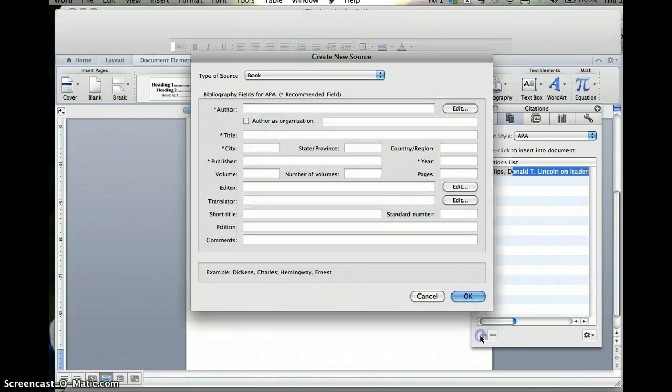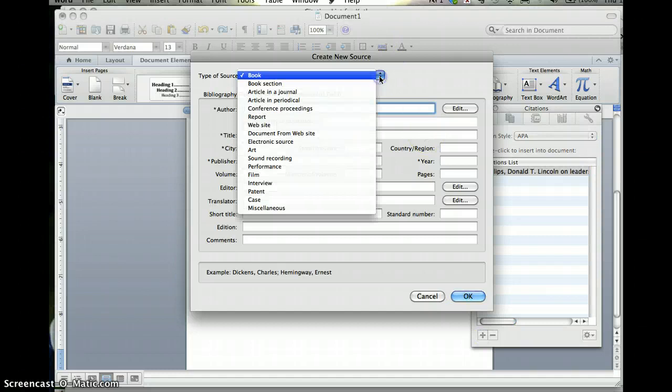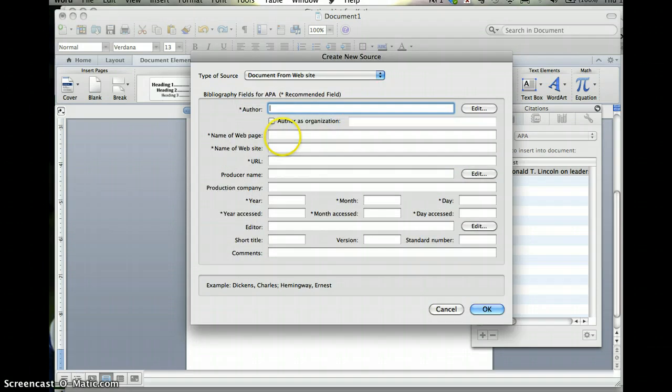The next one I want to add is actually from a website, but when I looked at it more closely, it's actually a document or article from the website. So look that you have those two choices and decide, look at your reference, look at your source, and see which it is. So if I choose document from website, you can see how your recommended fields changes depending on what type of source you have.